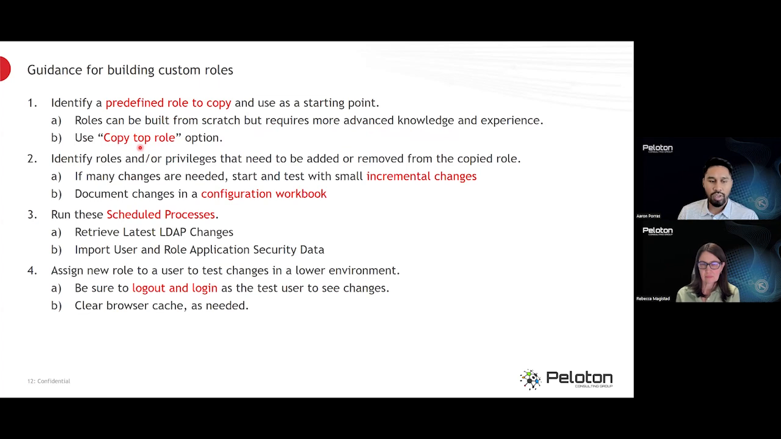I'll get into this in a minute, but we'll be presented with 2 options. The majority of the time we want to use this copy top role, and I'll talk about why on the next slide. Once you do have that copied role, we want to identify those roles or privileges that need to be added or removed. So in those cases, it's, hey, these folks shouldn't have access to this transaction or this page, or maybe they need some additional access to something else. So when I figure out what those are, we can add those in through the security console.